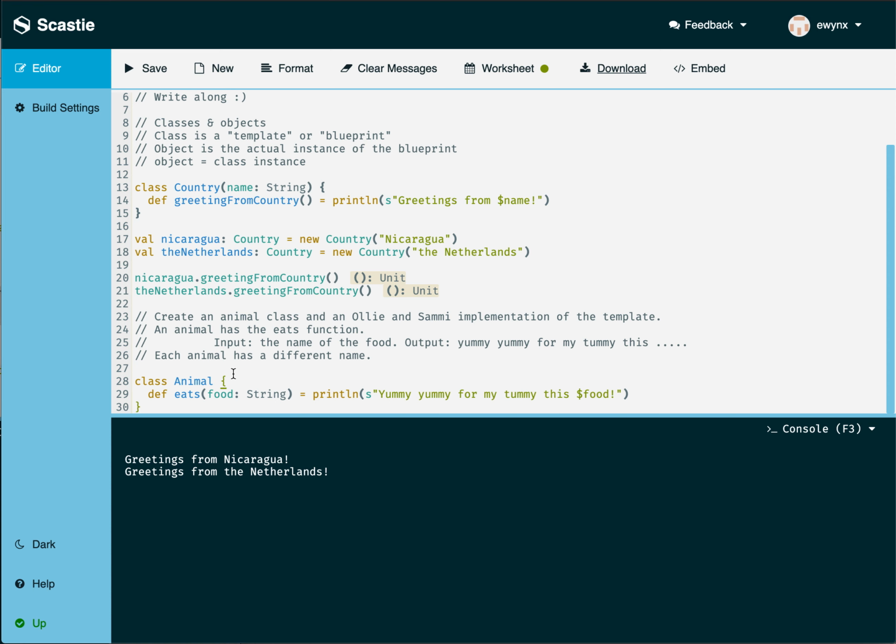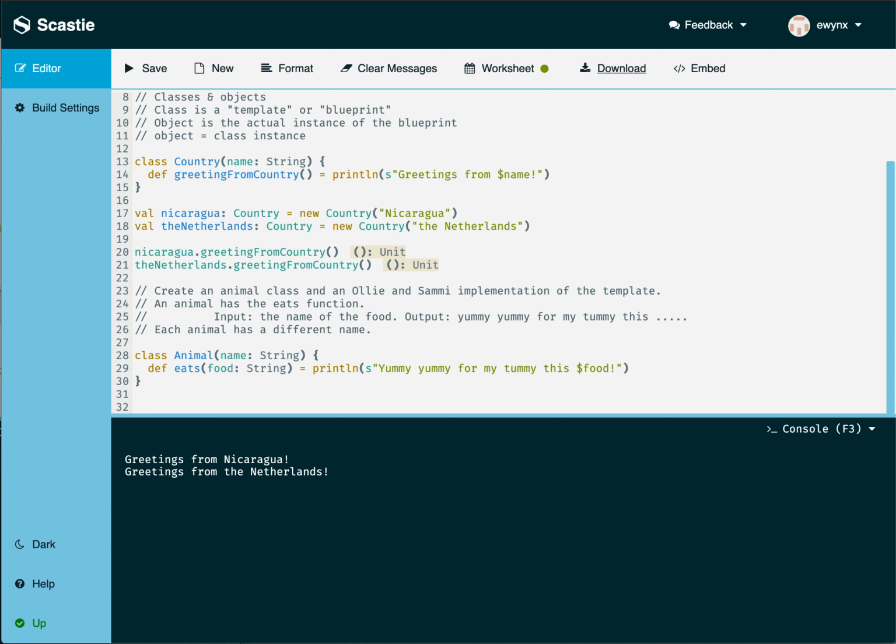And then the last part is that each animal has a different name. So we're going to do that just like we did with the country. We can add the name right here. Okay. This is the template. This is the class. Now we're going to make 2 implementations of the template. One for Oli and one for Sami.